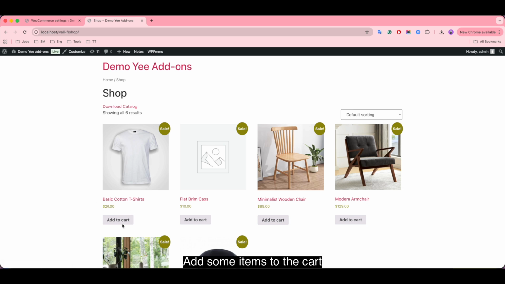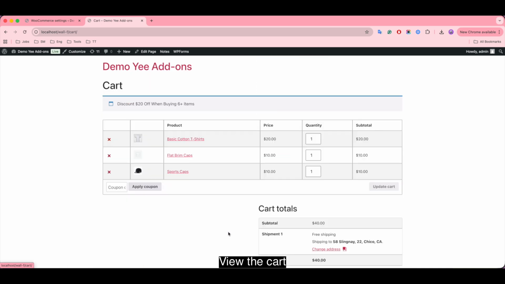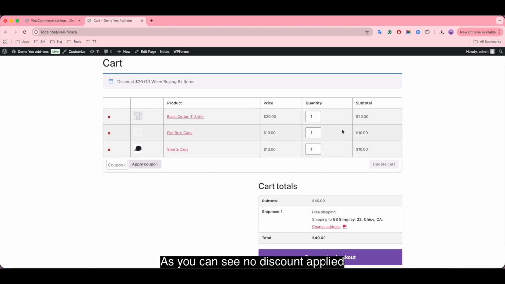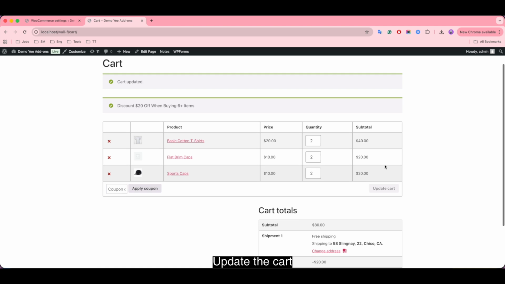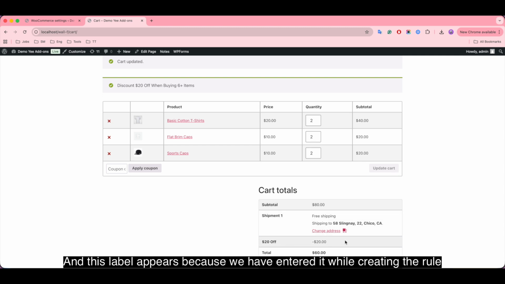Add some items to the cart. View the cart. As you can see, no discount applied. And now I will increase the number of products. Update the cart. Now the discount is triggered. We get a $20 discount when we buy 6 items. And this label appears because we have entered it while creating the rule.